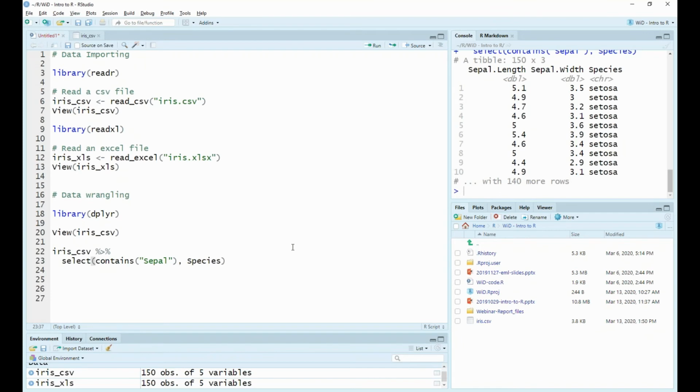So great, now we've got a slightly more streamlined data set. Let's say we actually want to filter some of these rows. So let's say we want to only have values where the sepal length is greater than 5. And again, we can do this using this pipe, but this time we're going to be using a function called filter. And all we need to do inside this filter function is specify the column that we want to apply a filter on. So we're going to be applying a filter on the sepal length column.